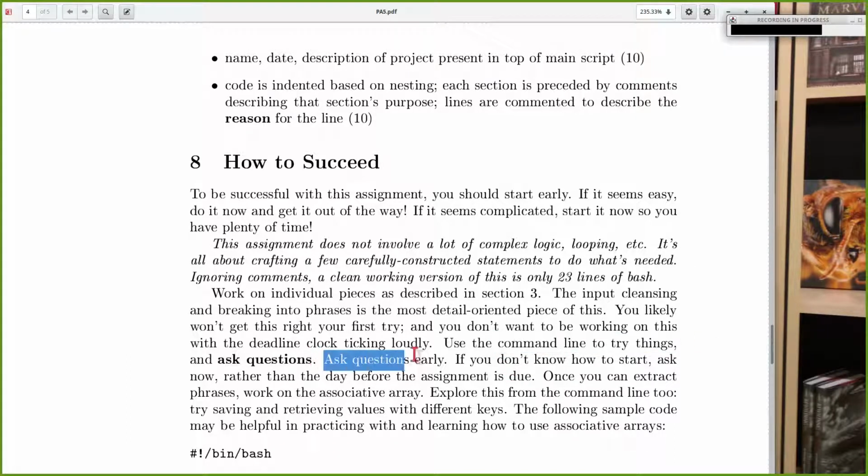All right, ask questions early. If you have no idea how to start, come to office hours tomorrow, and we'll start going through some things together, right?